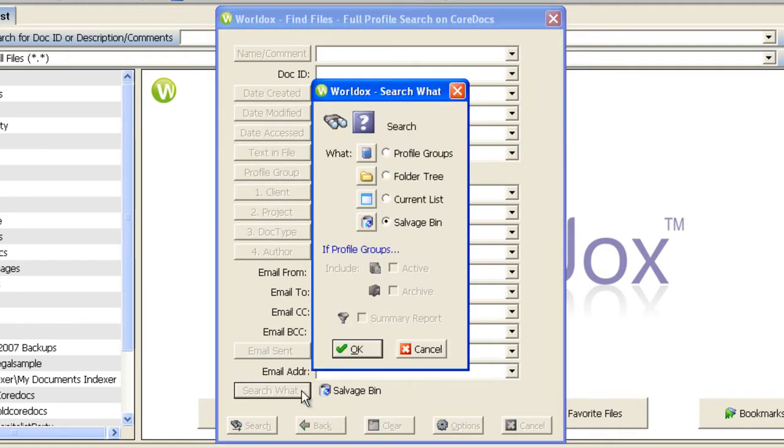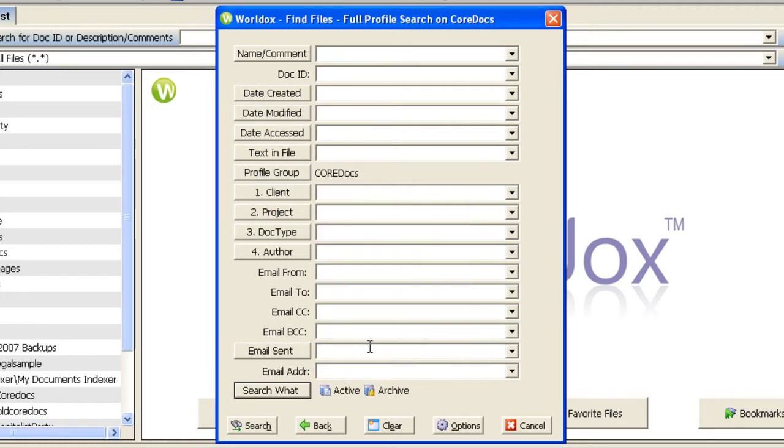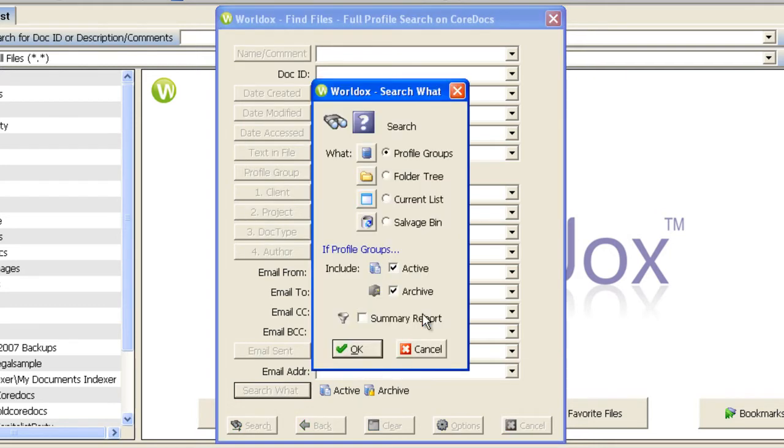I go back to search, change to profile groups. You can see I can search either the active document repository or archive or both by checking off this checkbox here. Now you'll notice that there is no choice within this form to search for in the offline structure.